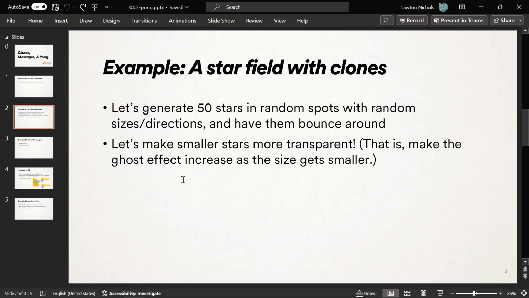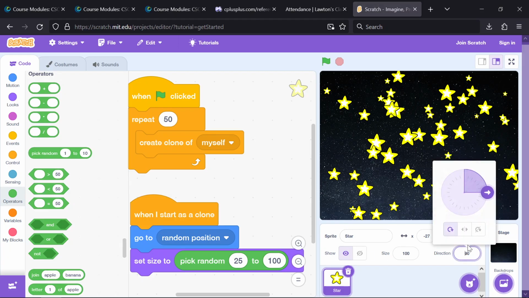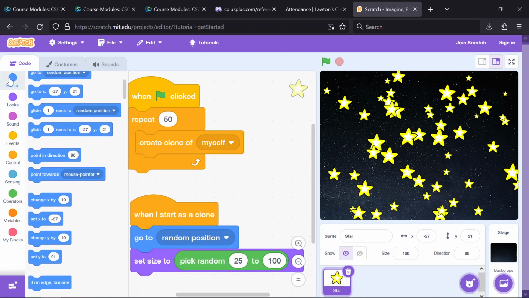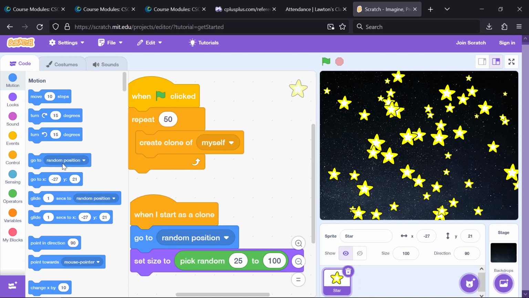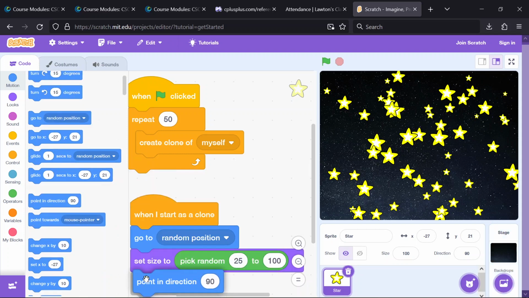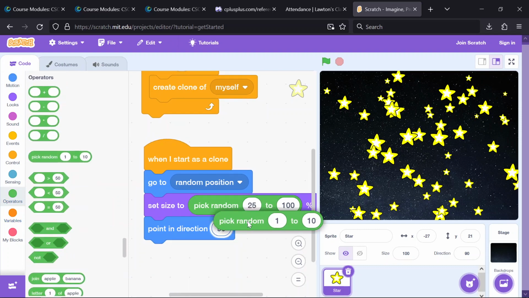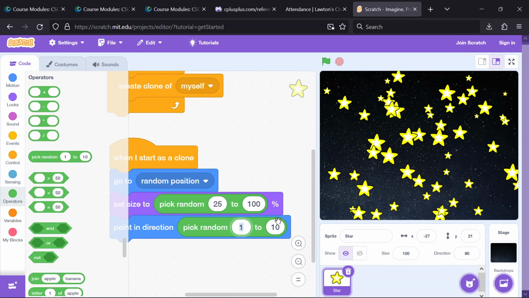I'd also like these guys to bounce around, and so let's give them random directions as well, because every star right now has the direction 90 because it's cloning the original star, which has that direction. So let's give them all random directions between like 0 and 360, right? Because those are all the values for angles. So let's set, in addition to the size, the direction. You can always say turn a certain amount of degrees. You can also just say point in this exact direction, this angle. So we can give it a random number between like 0 and 360, all the possibilities.